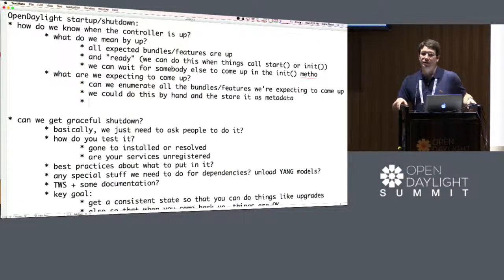But that doesn't answer it. The question is, how do I know when the whole controller is up? Probably when all your blueprint containers have started. But presumably there are blueprint containers that aren't started intentionally, right? If they have a blueprint XML file, they're going to start. I don't understand the point you're making.